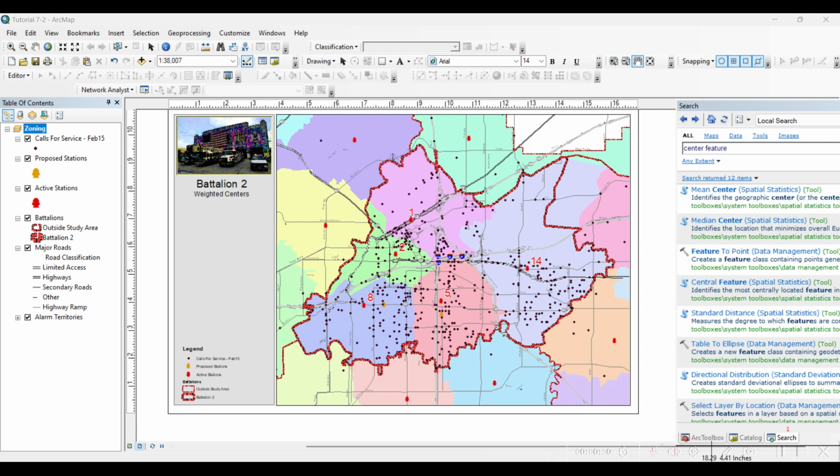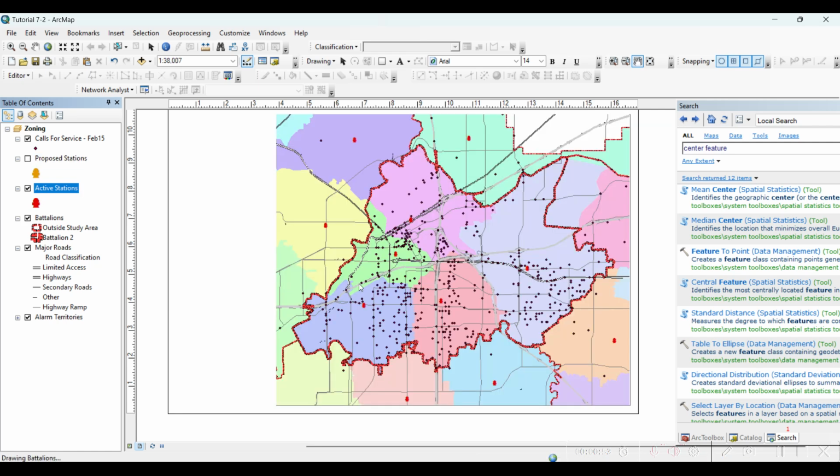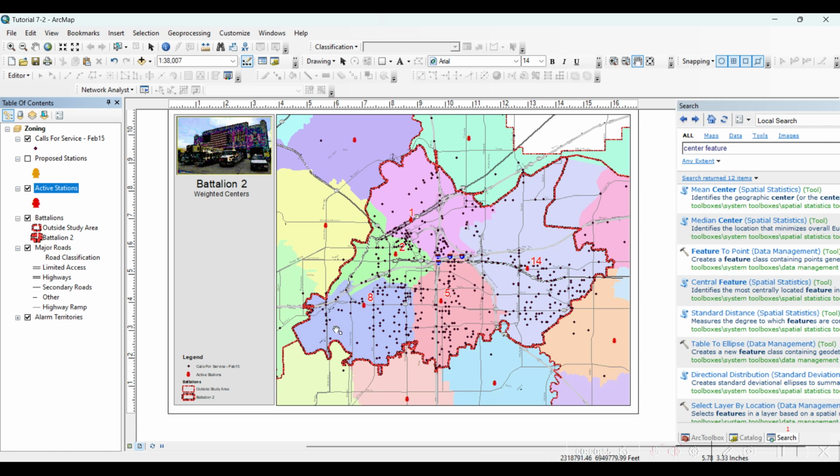So as you remember, I used these call services, which are the calls for these alarm territories for the active stations, fire alarms, and I used the mean center for each alarm station to find out which location would be the best for the active alarm station. I can just turn on these proposed stations to choose. For instance, I can recompute again.